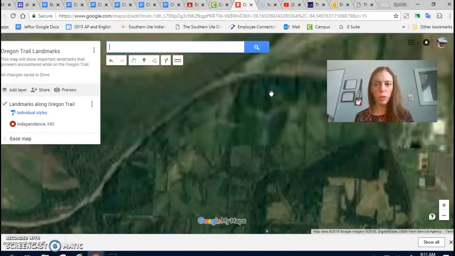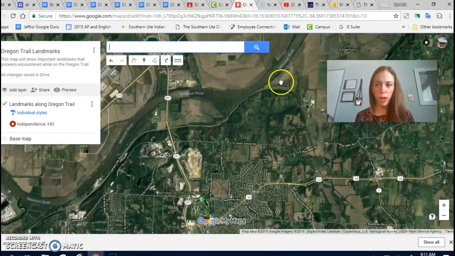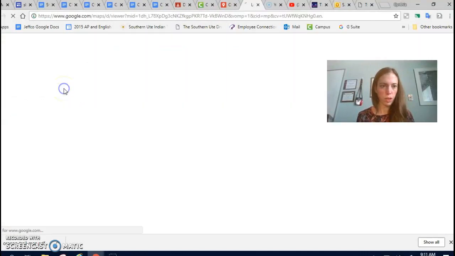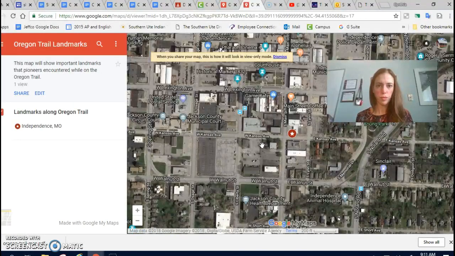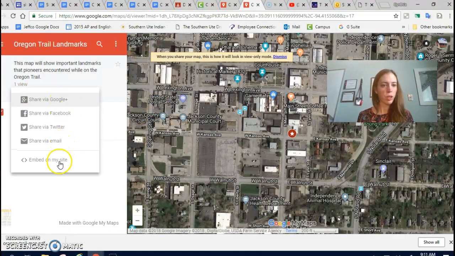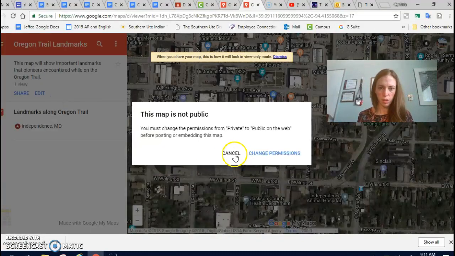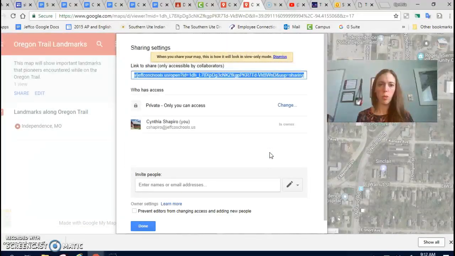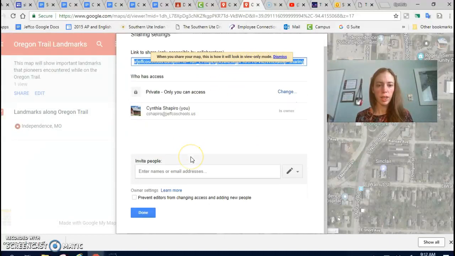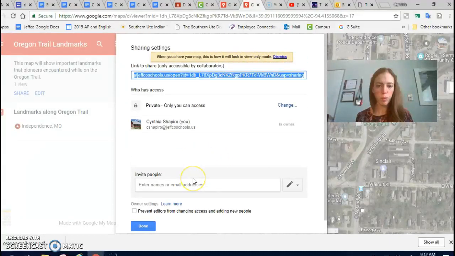Now, another important thing to be aware of is once you are done with your map, you are going to want to share it with me. So let's see if I preview it. When you share your map, it's going to look like this. Okay, and then I can go over here to share. I can share via Google. I can embed on my site, whatever. Let's see if I can get the map from private to public on the web. Okay, no problem. So now I can go ahead and get my link and all that stuff so I can put it back into Google Classroom if I need to, which is what you guys would do.